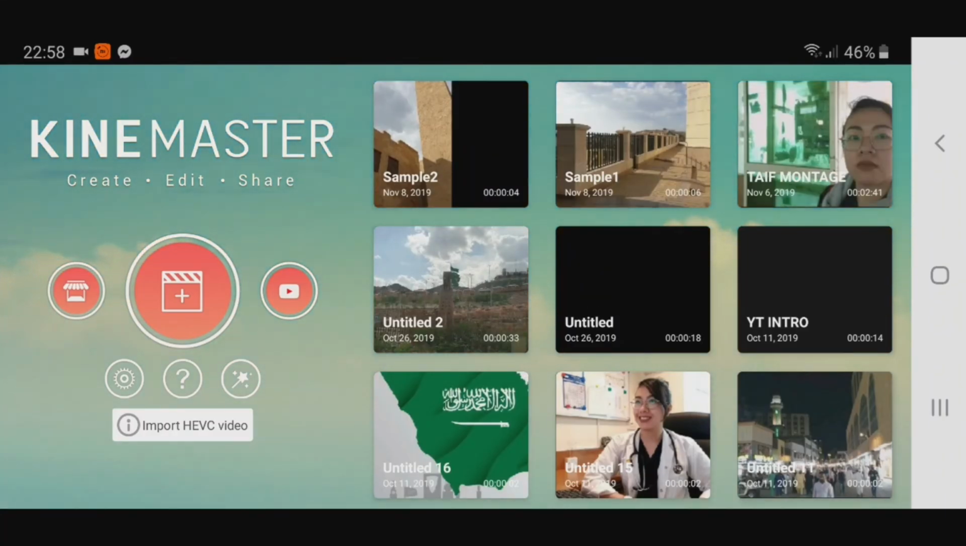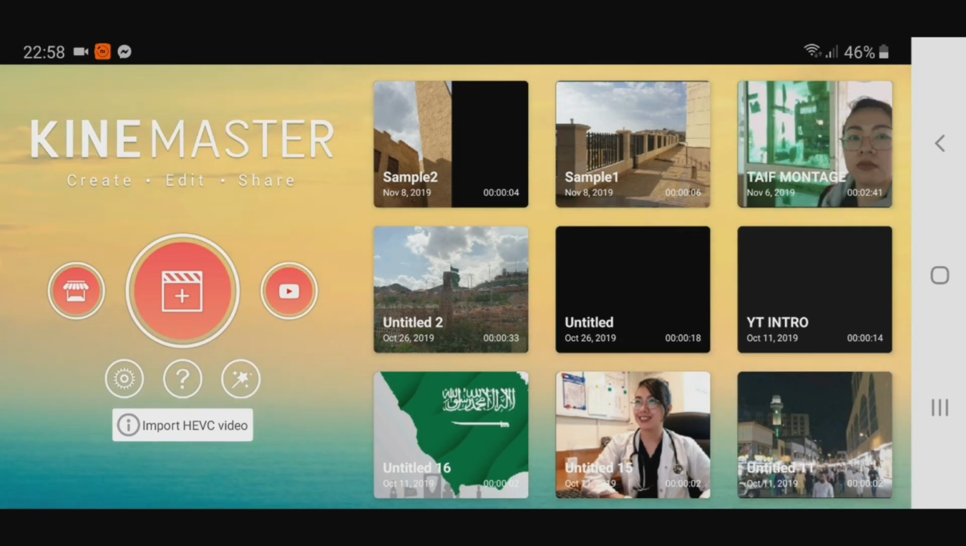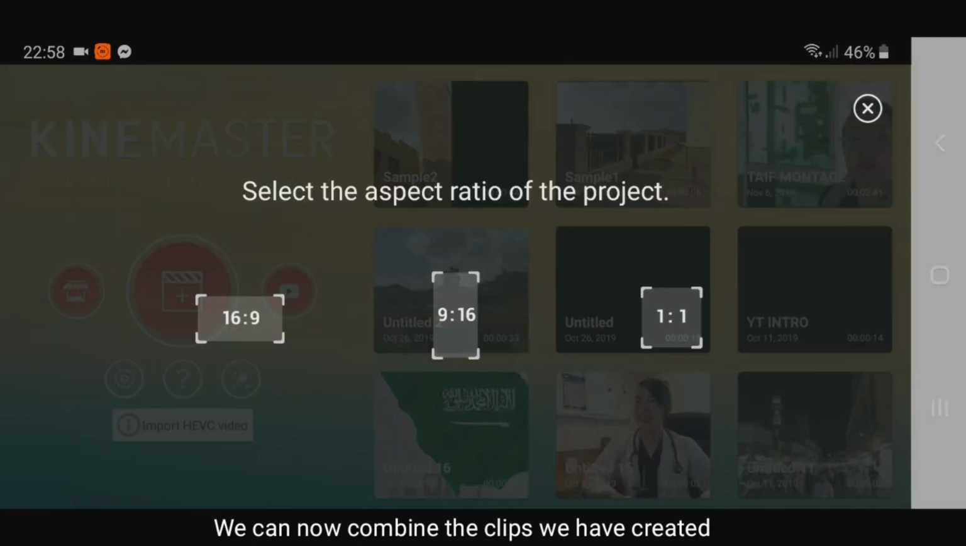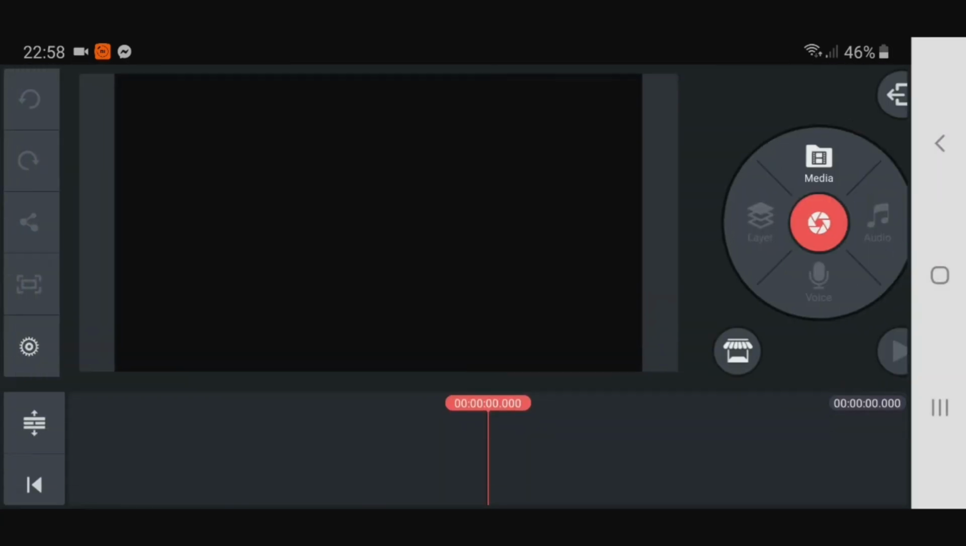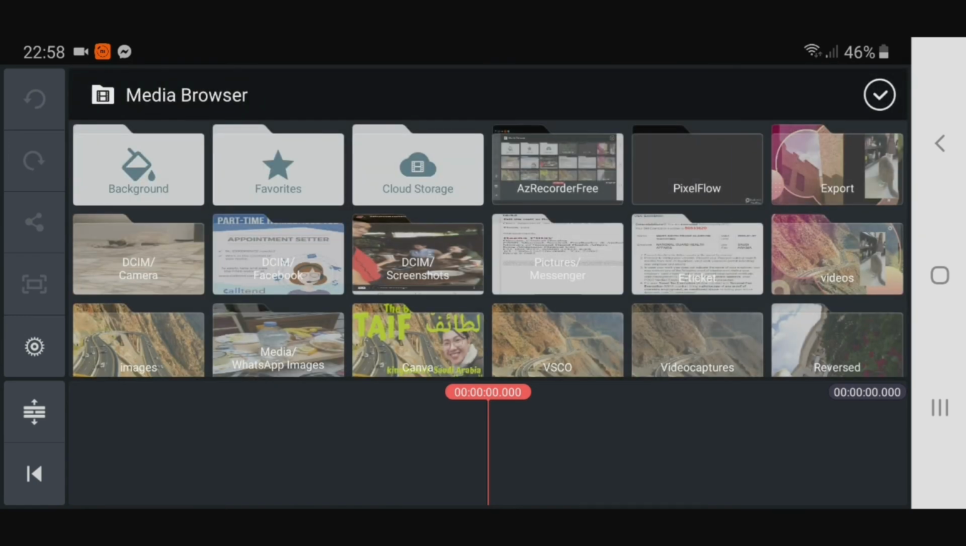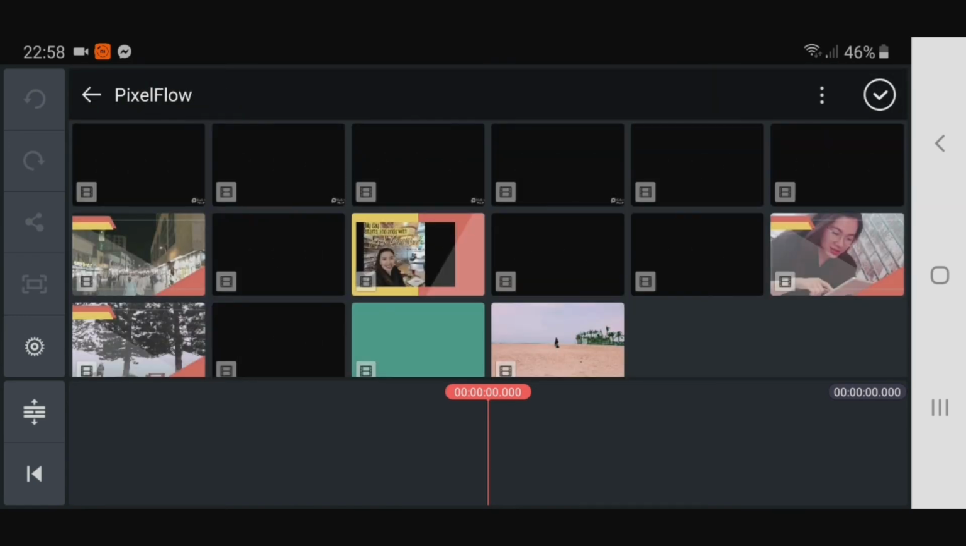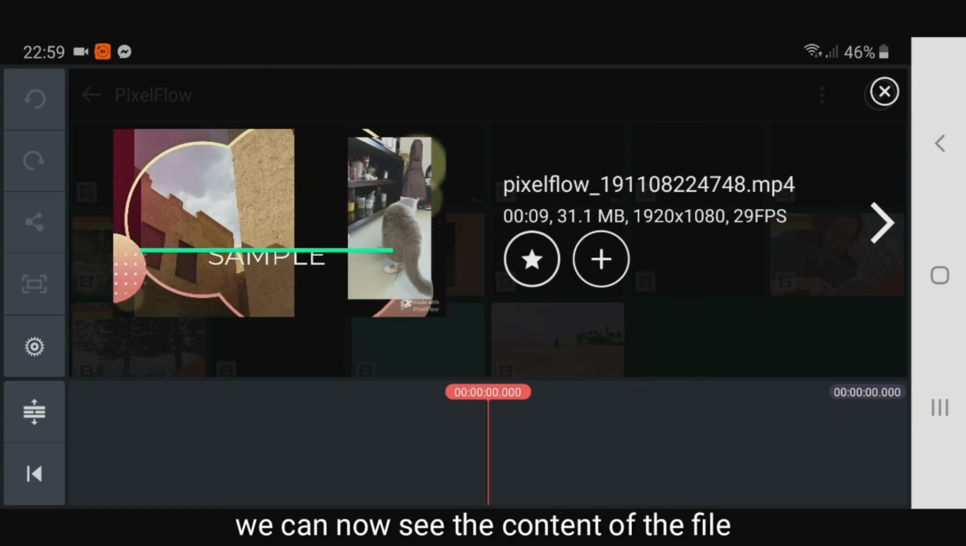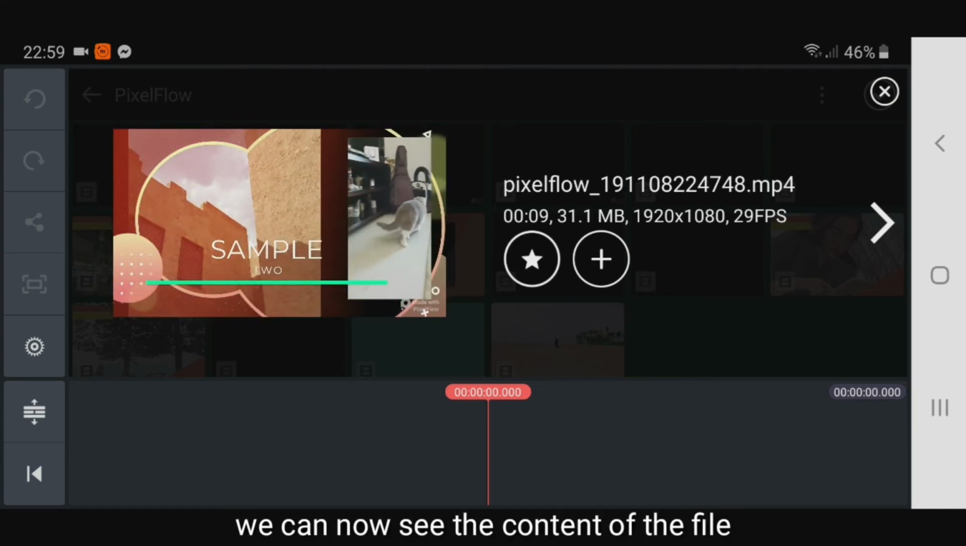So guys, we're back in KineMaster, so we can already combine the two clips na inedit natin. So let's add project, choose 16:9 ratio, add the media, then click the PixelFlow folder. So here, some of the files, yung preview niya is all in black. So hindi natin alam kung which one is the file. But anyway, we can still find out by long pressing the file. Yan. And then, you can play. Ayan. So, now, alam natin kung ano yung laman ng file na yun.